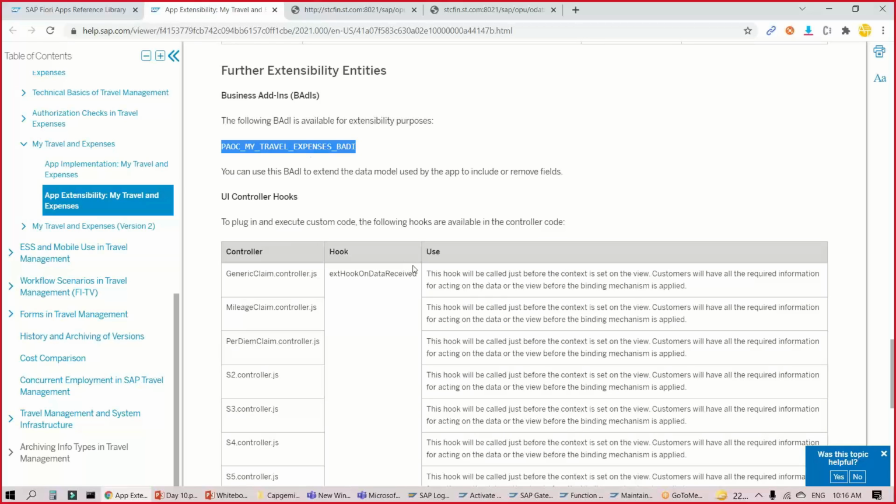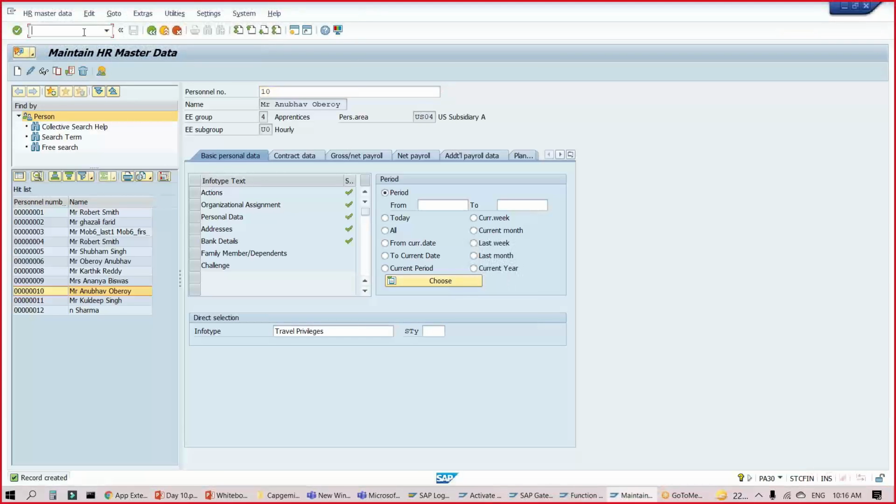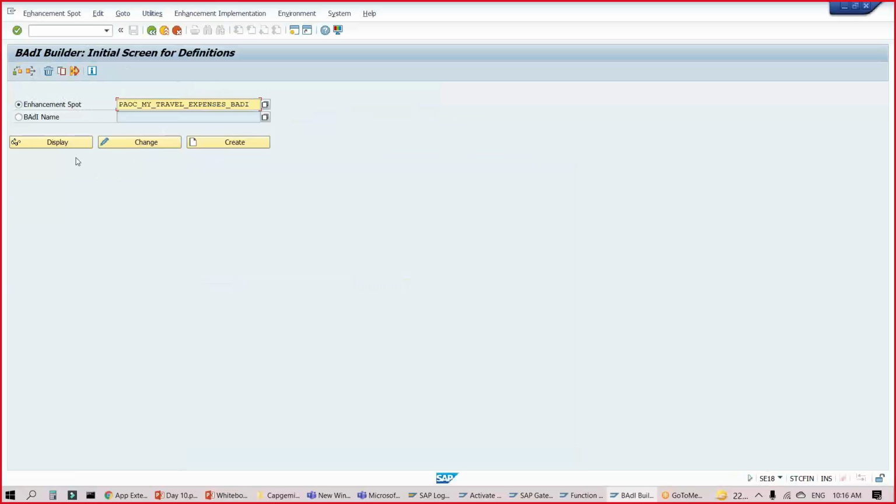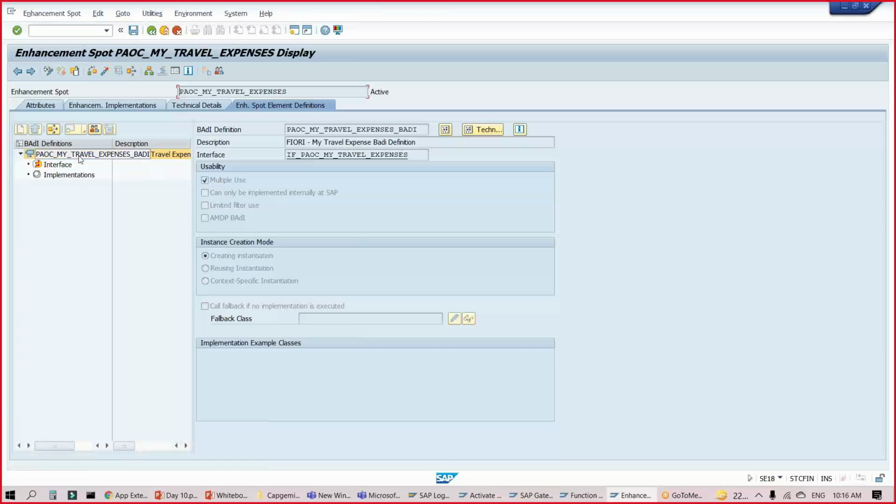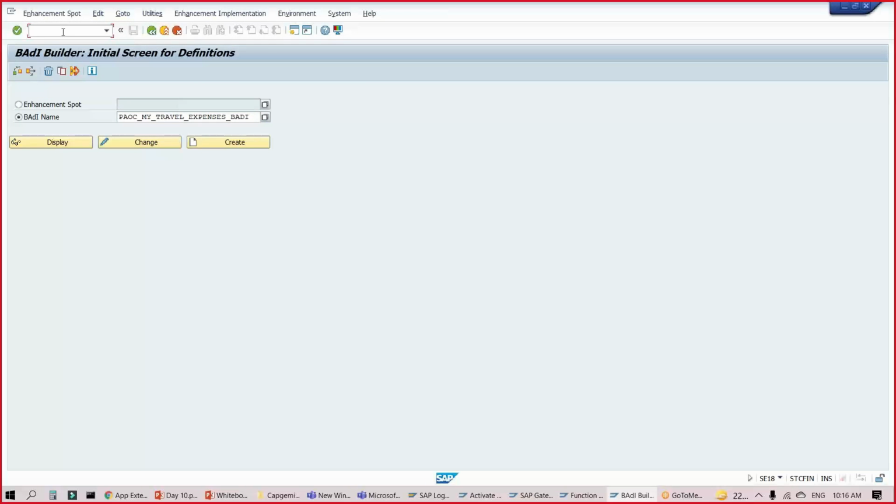So first we will go and check this in transaction code SE18. Let's go to SE18, and I will paste it here. I will first display the BAdI which is already present in the system, given by SAP. You see this is the BAdI, this is the BAdI interface. This is where we can write our custom logic of our choice. Now I will implement the BAdI. To implement the BAdI, we go to SE19.